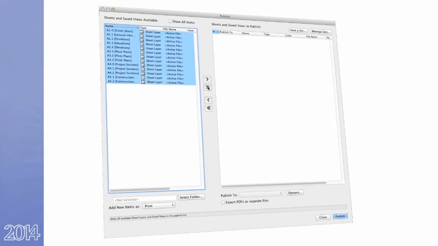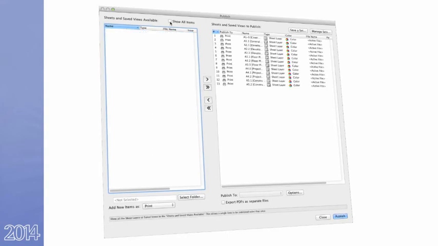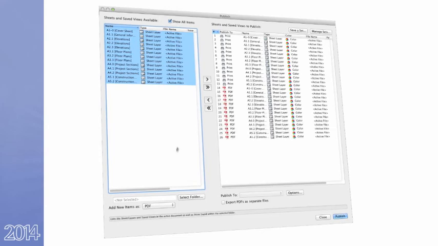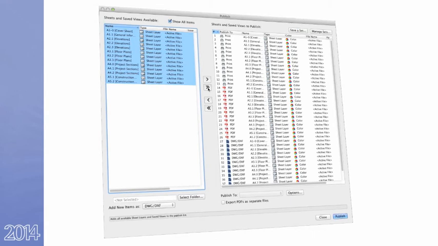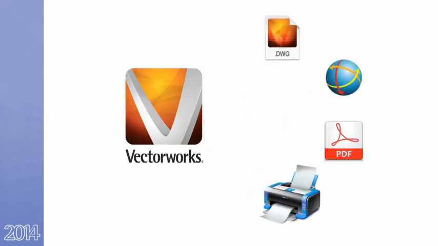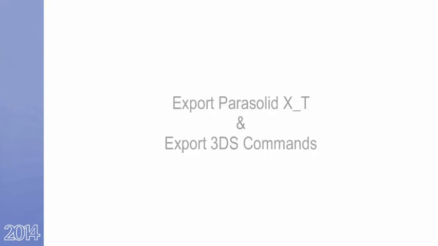When using the Publish command, you can pick and choose one or more sheets, saved views, or even other Vectorworks files, as well as the export formats including PDF, DWG, DWF, and print. This means that from a single location you can set up and even save a set of files to be produced, then click OK and go on about your business as Vectorworks produces all the necessary files to your specified location.